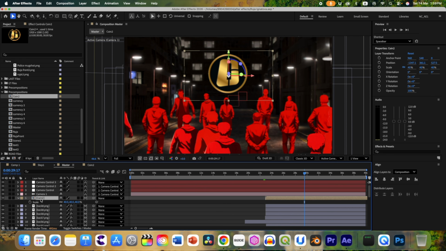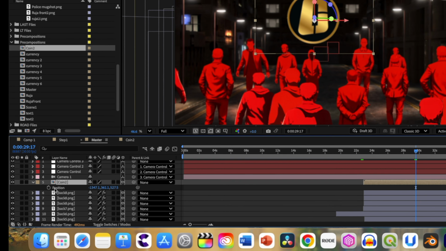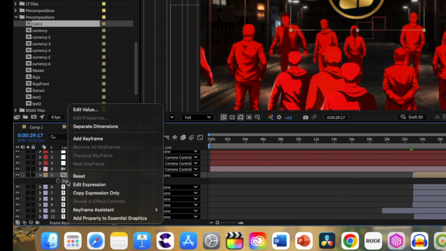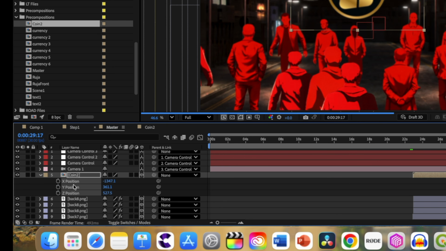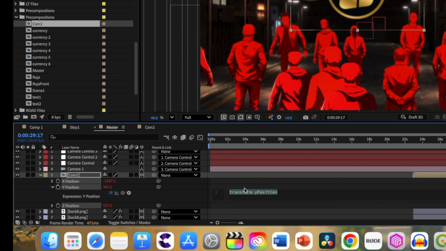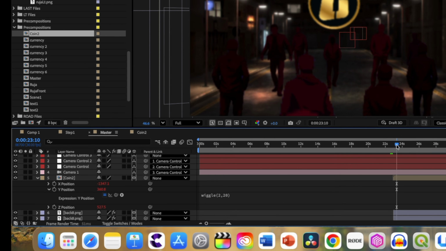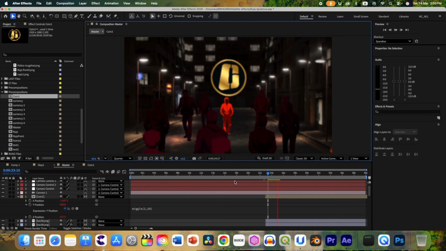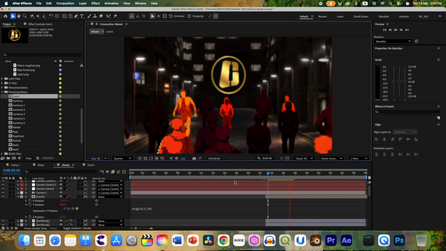So we can have this position, and then we can right click and separate the dimensions. On this Y position, keep holding the Alt key and click on this, and we can write the wiggle expression, and you can have the 2 and 20 values. So what will it do? It will have this kind of wiggle movement up and down.